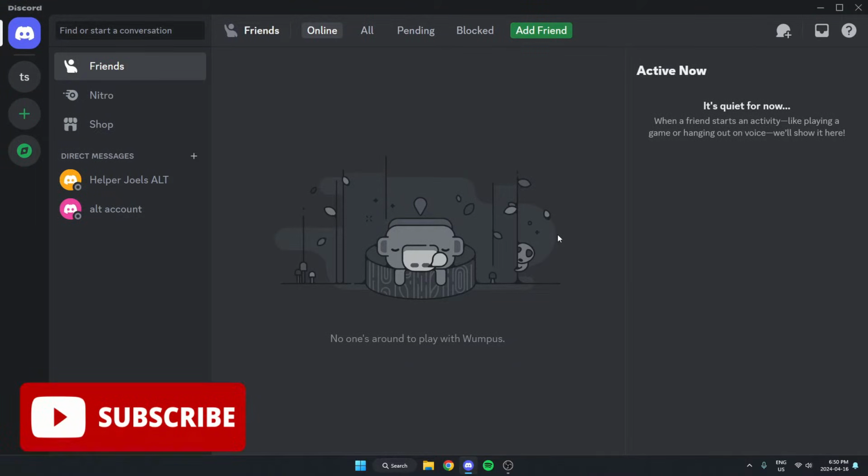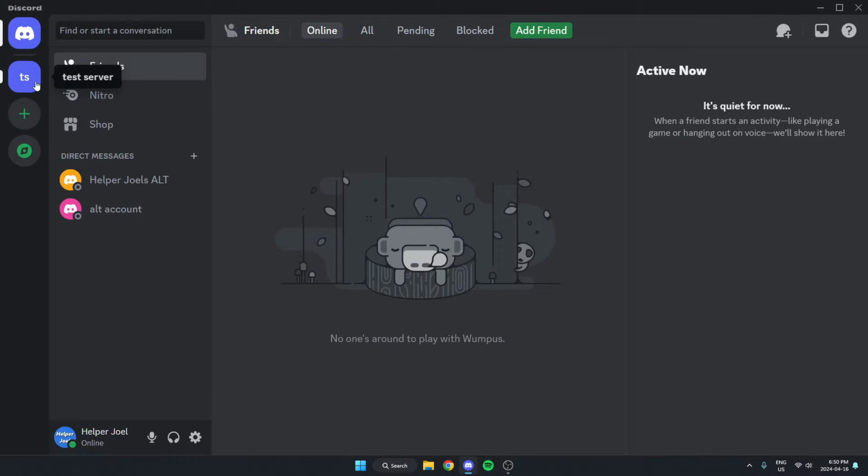In this video, I'm going to show you how to set up auto roles in your Discord server. What this is going to do is make it so when someone joins your server, it automatically gives them roles. The first thing that we're going to do is go to our server where we want to add the auto roles.